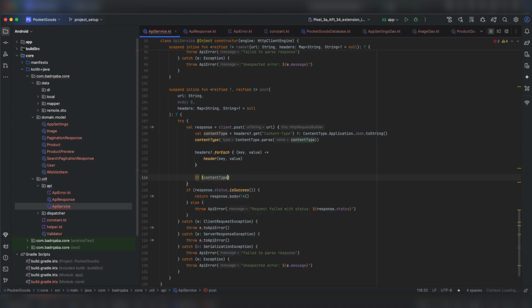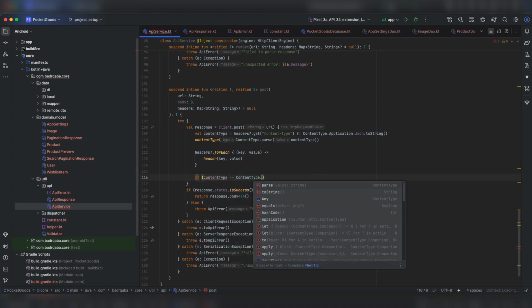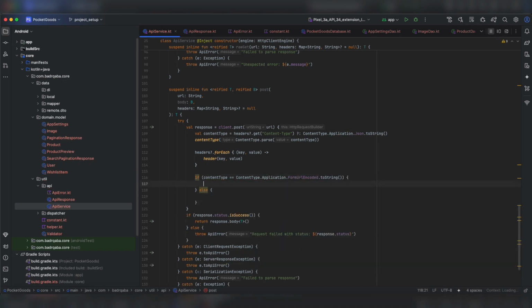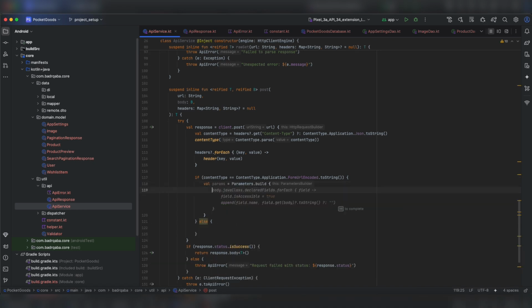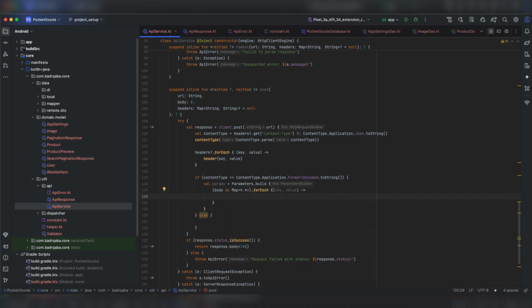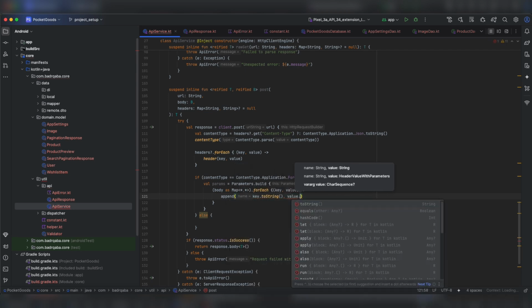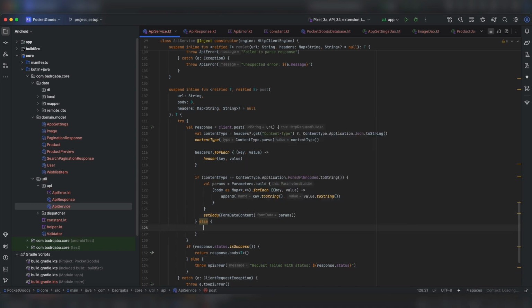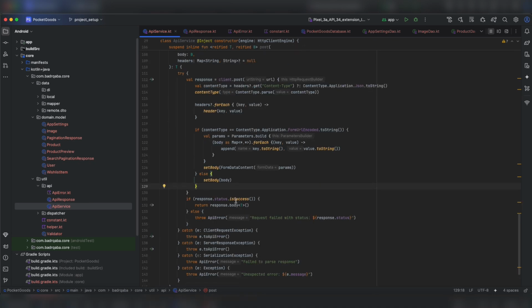So if the content type equals ContentType.Application.FormUrlEncoded, in this case we have to get the parameters and build. Basically we're going to append the keys and the values into the body parameters. Body as map. So we would like to append keys, converting them to string, and values to string, into the form data parameters. Otherwise, we're just going to set the body to the default body from the HTTP request builder. If the response is success, API service of type C dot data.